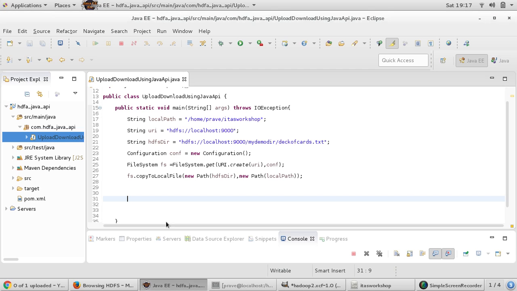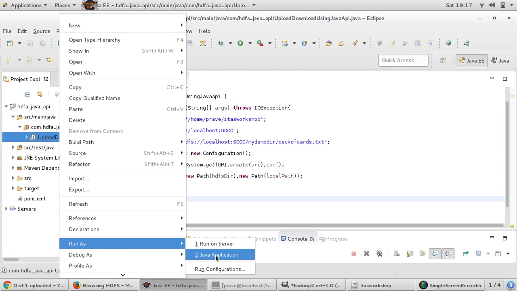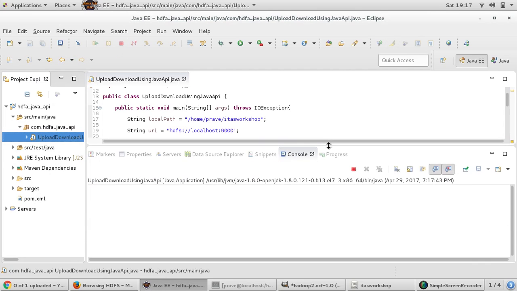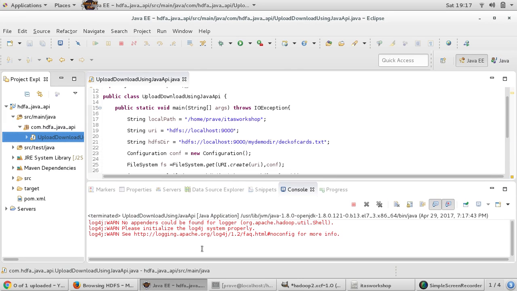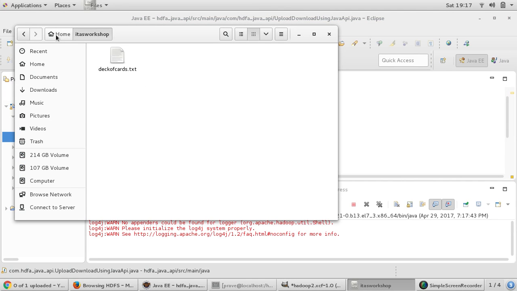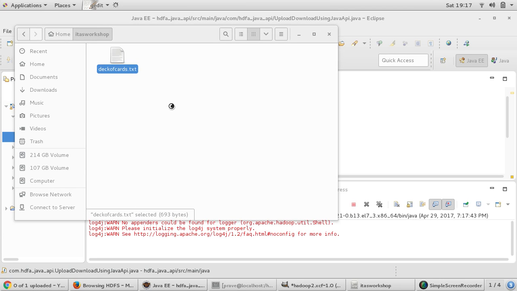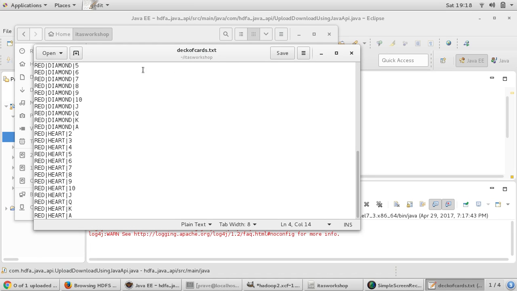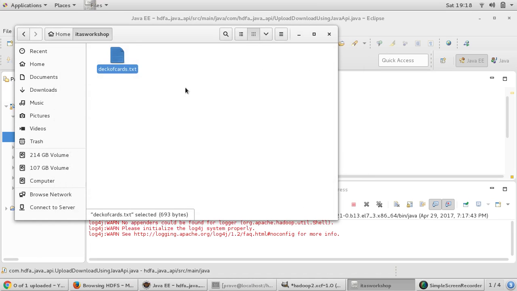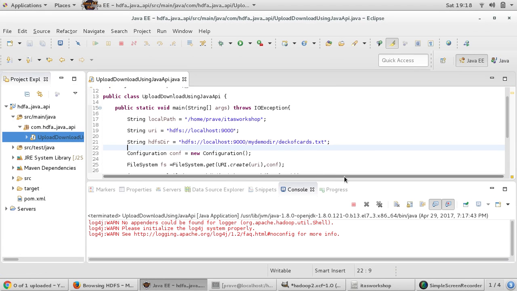So let us run this program, and I have saved it, and let me run it. So right click, run, and run as Java application. It ran successfully. We are not printing any message or anything, so we can just go here, and you see in home ITS Workshop we got this file which we just created. So you open the file, this is just a text file, so we copied it as it is, and it was empty, now it's copied. So it's working fine successfully.